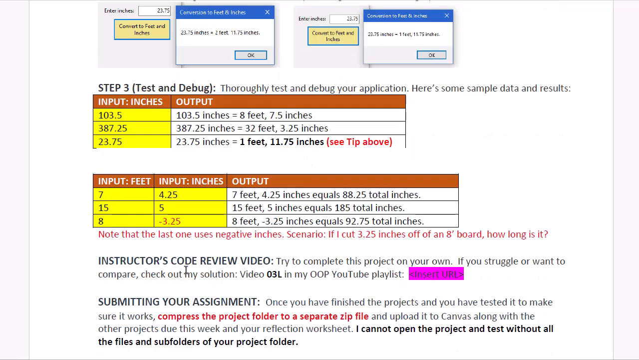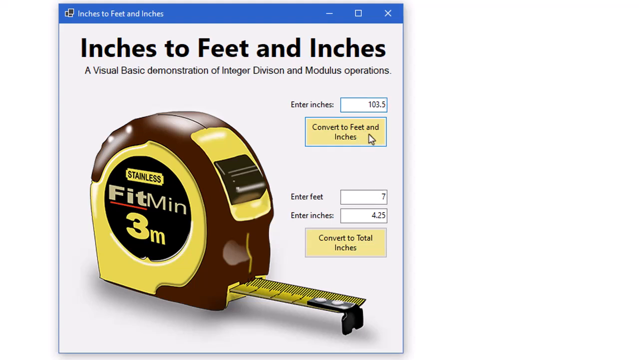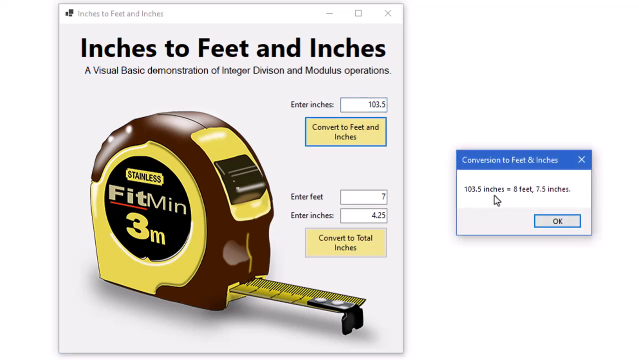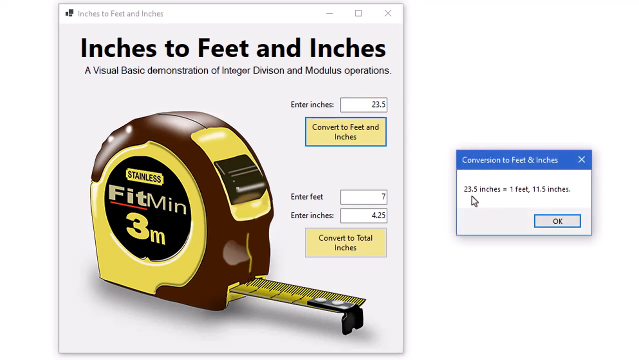Well, let's take a look at this project running. I'm running the application in debug mode from Visual Studio. I've entered 103.5 inches and I click the convert to feet and inches, and I get 103.5 inches equals 8 feet and 7.5 inches. Look at that little gotcha we had before. If I do 23.5 and click the convert button, I'm getting 23.5 inches equals 1 feet. Not grammatically correct, but mathematically it is, and 11.5 inches.